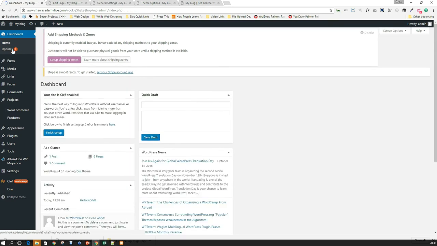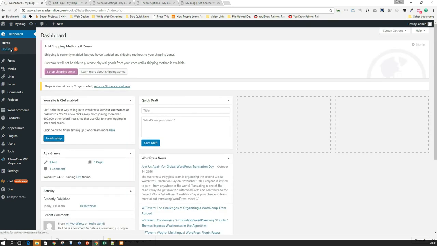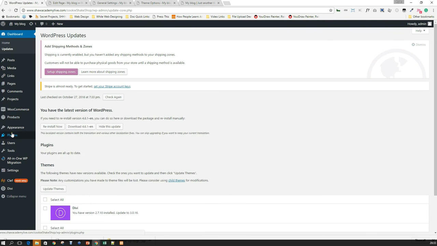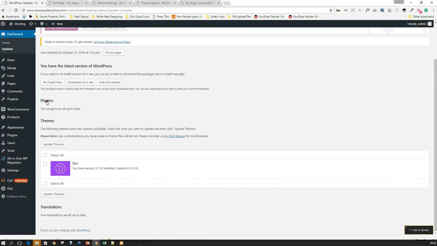Oh, updates. Perfect. You can also update them from the plugin section, and you can also update your themes from the themes section, but all the updates will be condensed here. As you can see, plugins, themes, translations, WordPress as well can also be updated from there.